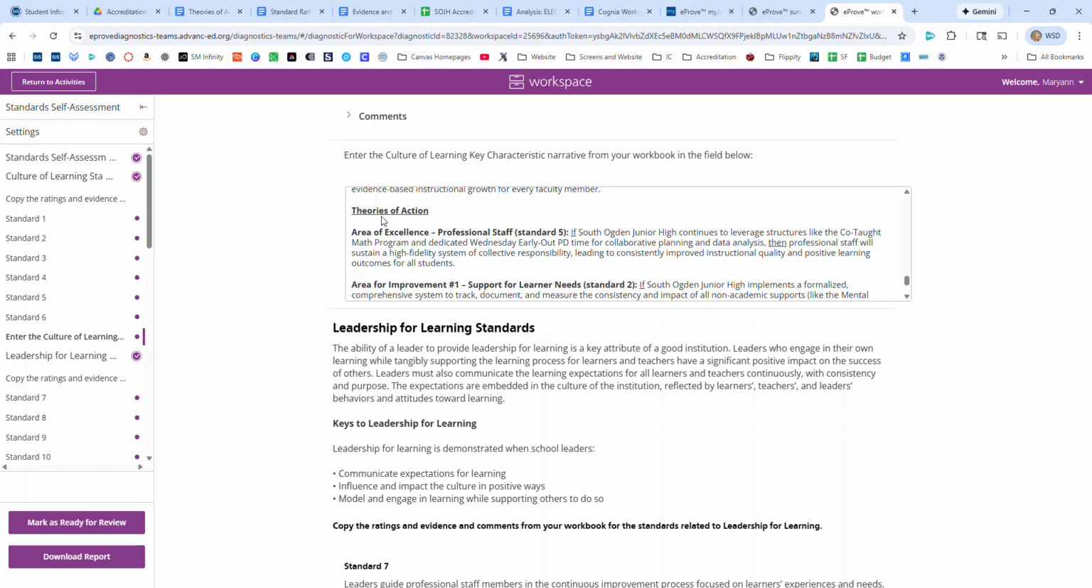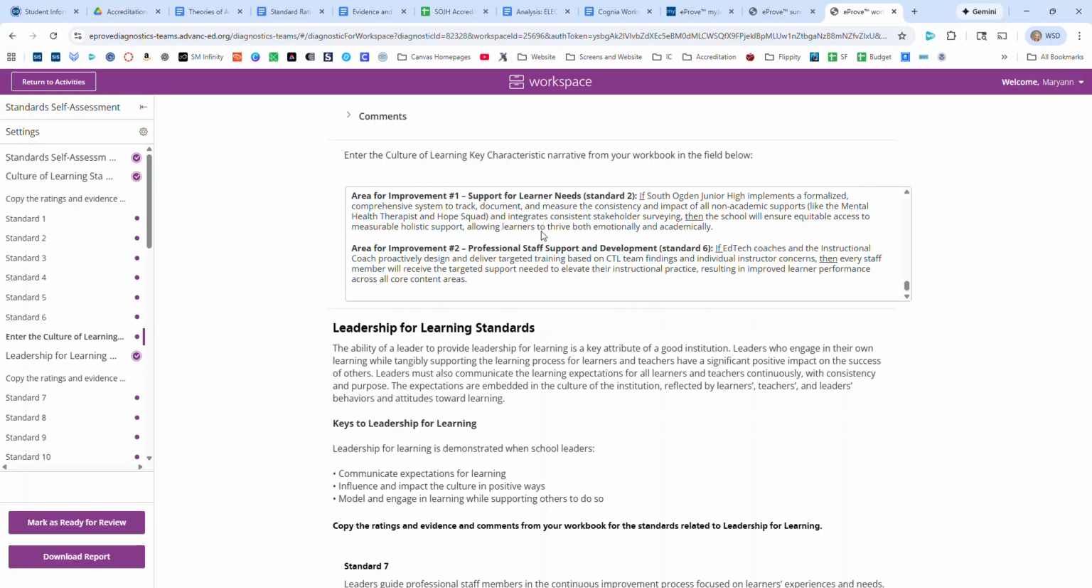So the theories of action are also required for the surveys that you take from people, your stakeholder feedback. They're required for the Elliott observations that you do of classrooms, and they're required for the student performance, which is based on the summative test scores that you are looking at. So for each one of those areas, you are providing these 3 theories of action. It makes a total of 21 theories of action.